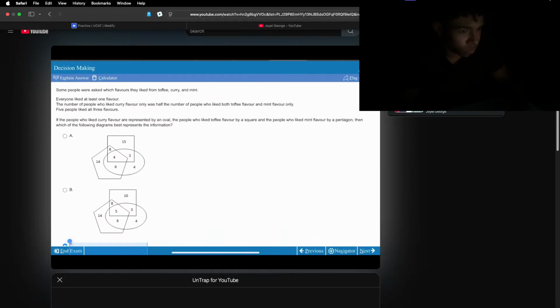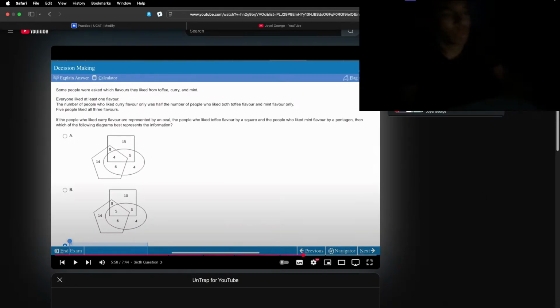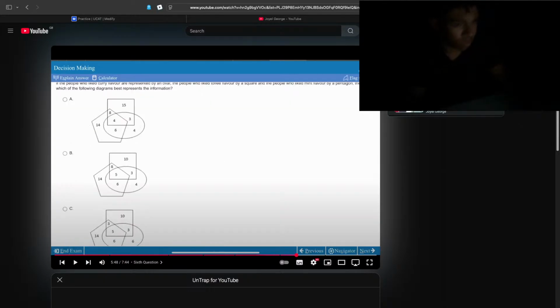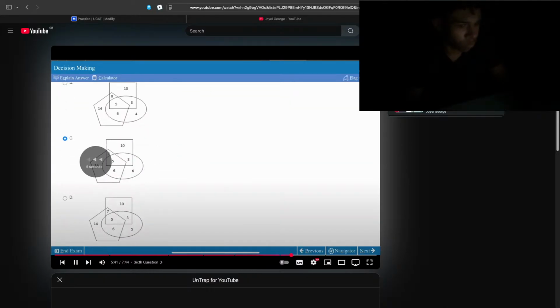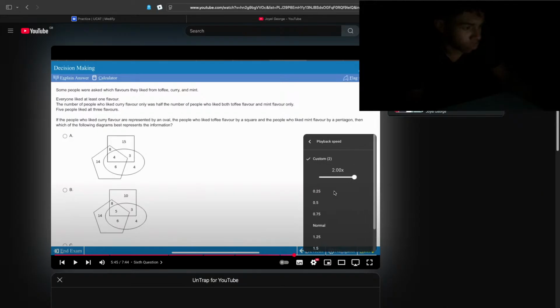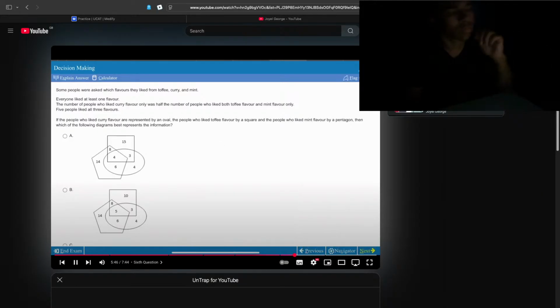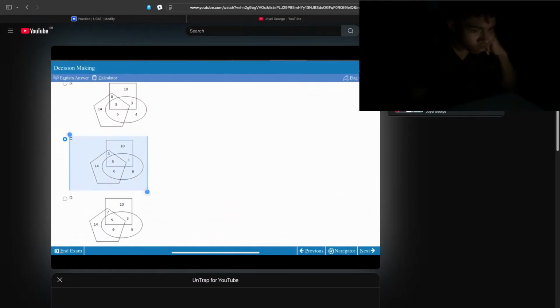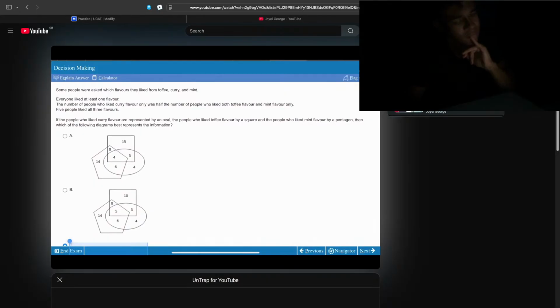Okay, so next one. 5 people liked all 3. One works for the second one, doesn't work for the third one. So curry only is going to be oval only, which is 4, and that's going to be half of those who like square and pentagon, so that's 8. So it works for the first one, works for the second one, doesn't work for the third one, so it's not C, doesn't work for D either.